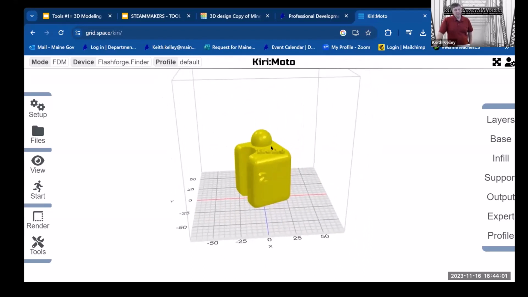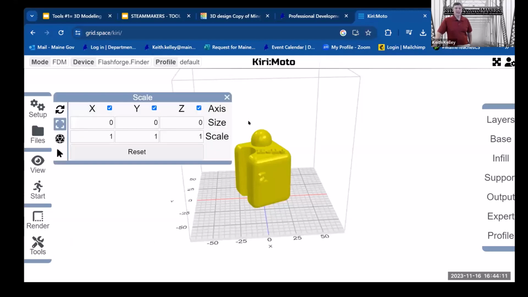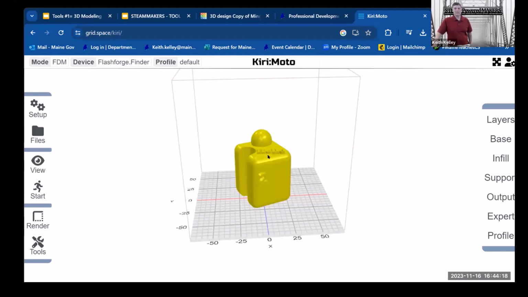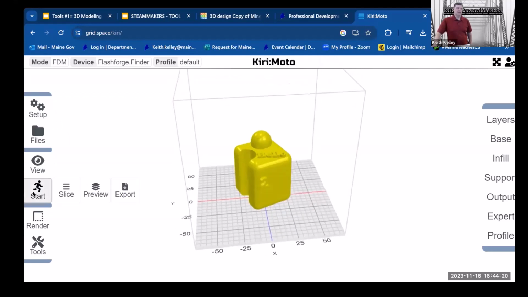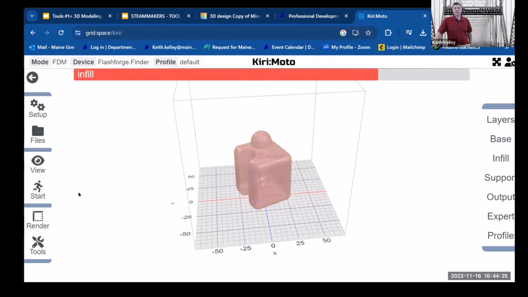Again, I can't really manipulate this. I can change its size, maybe. I can do stuff like that. So under tools, you can see I can rotate it. I could select it. I could scale it a little bit. So I can get in here and change the scale size of it. Type it. It's more typing based. Then, same thing, I can slice it. And then I can go and look at it. Just like we talked about, same things as what we just did in Flashprint, but it's KiriMoto. It's just the web version.